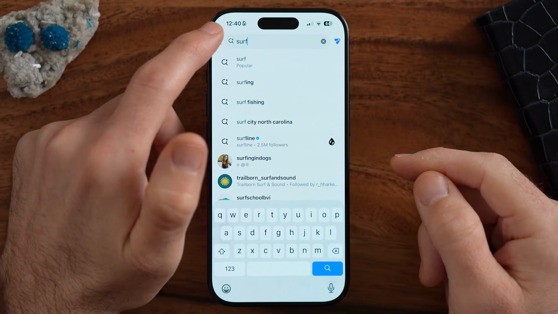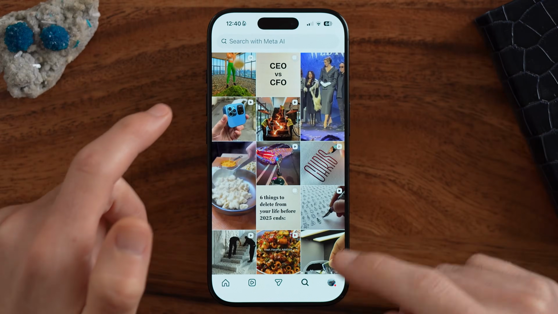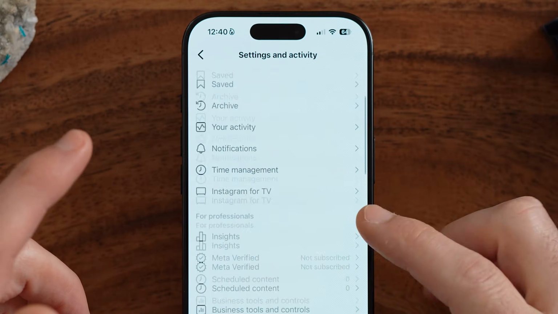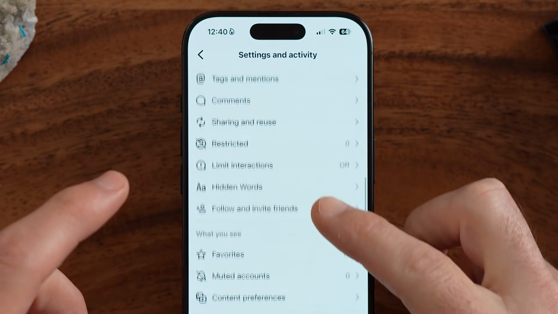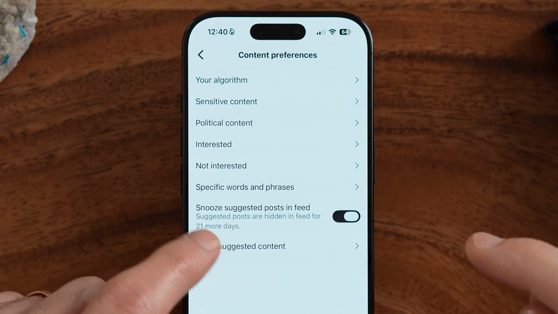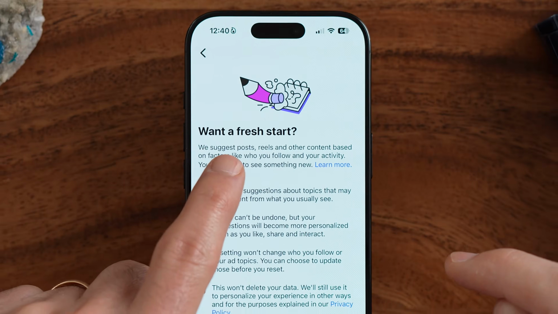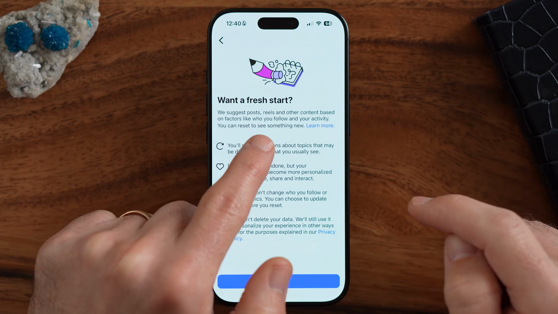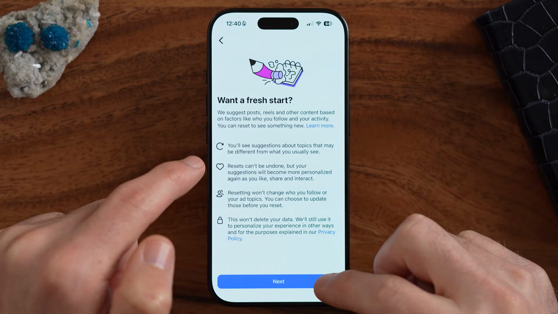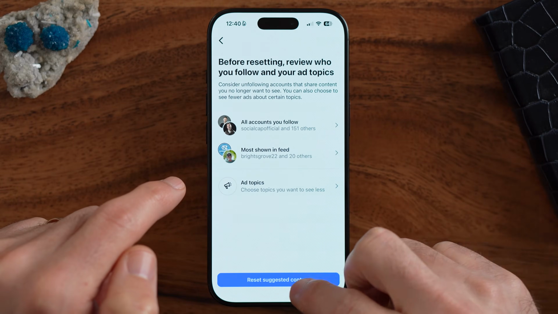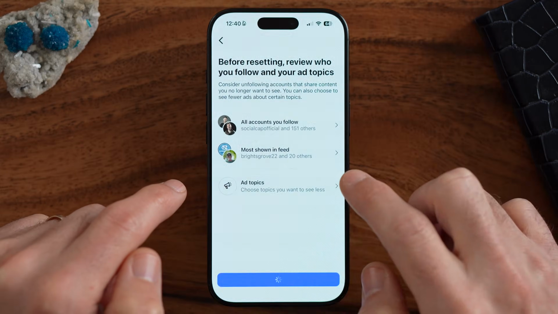So let's go back out of here, and instead of that, we're going to go into your settings. Within the settings, a brand new feature allows you to manage this in your content preferences. You can see reset suggested content. Want a fresh start? We can suggest posts, reels, etc. based on factors that you follow and like, and reset everything. All you need to do is hit reset suggested content, and then everything will be back to just the default when you search or explore.